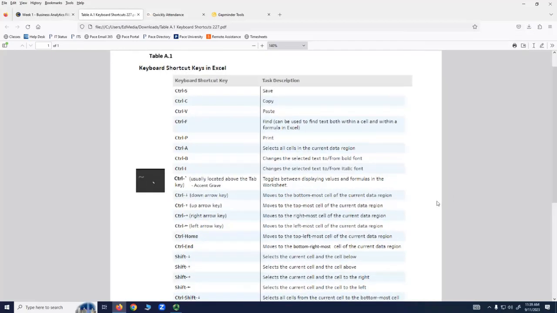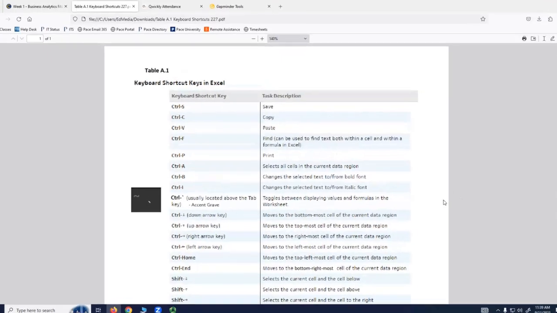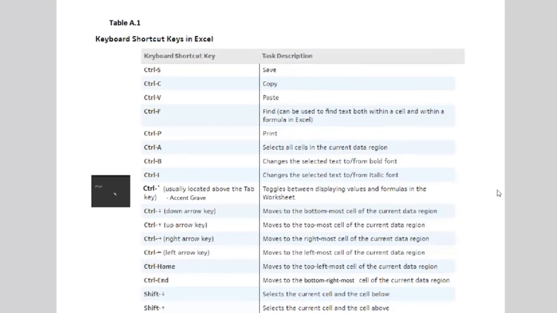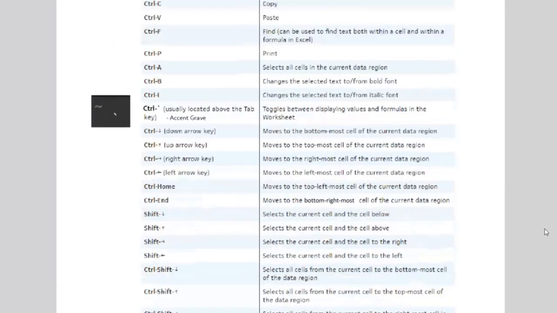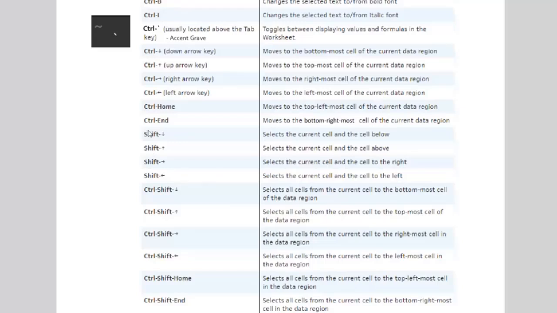Here's a list of the important keyboard shortcuts in Excel that you should know. Some of these you might already be in the habit of using, but you will also learn other stuff. The only thing I don't recommend is this Control-Home, Control-N.